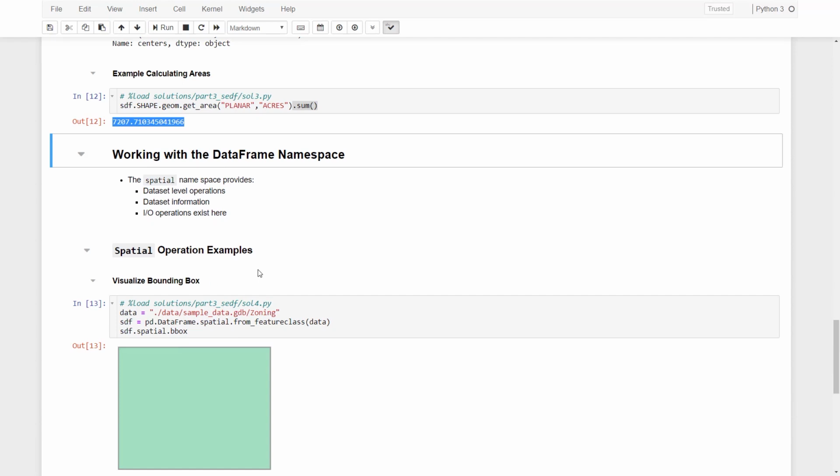Now we're going to look at the data frame namespace, which is spatial. And this is going to give us those data set level operations. Some of the operations are descriptive. Some of them are actions that occur on the data set as a whole, like projection and spatial joins. Our I/O operations, our read-write operations, also exist on this spatial namespace.